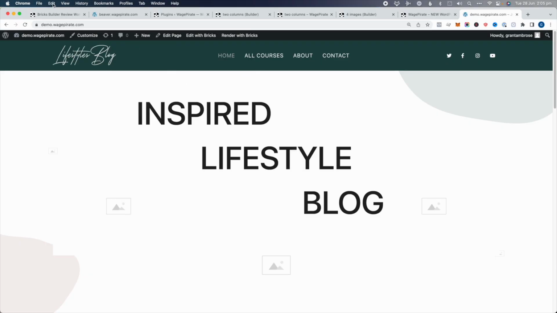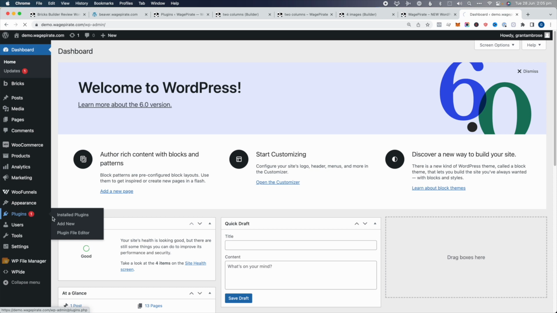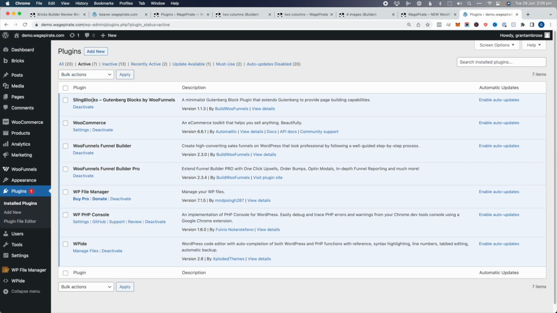So an important thing that I didn't realize before I actually bought Bricks Builder is that Bricks Builder is not a page builder that you install and then you have your WordPress theme. It's actually a WordPress theme that has a page builder inside it. So for example, here I am on this demo website that's running on Bricks Builder. If I go up to here and go to dashboard, and then I go under plugins and go to active plugins, you can see that there's no Bricks Builder page builder plugin that I have installed here.